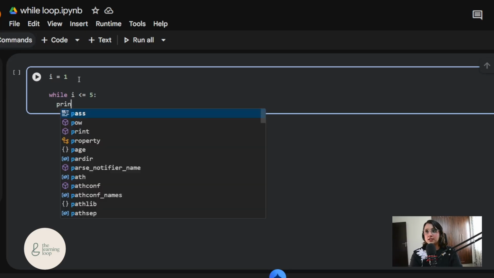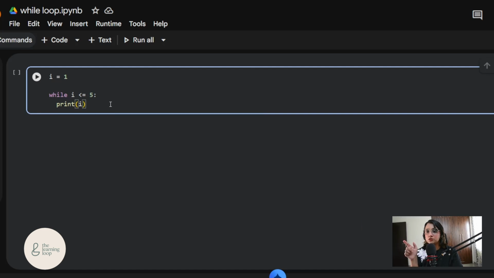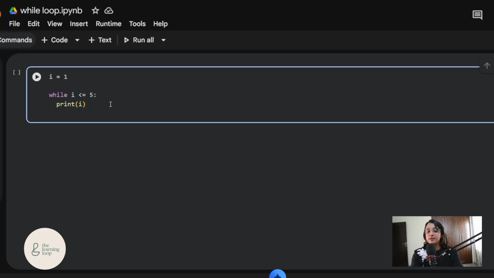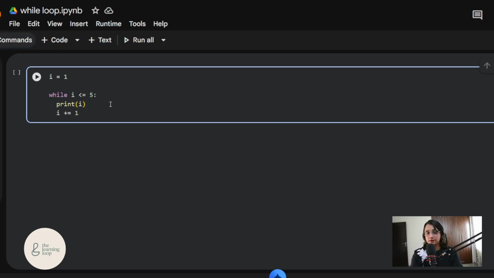So next line is indented and I say print(i). Now which means as this line is indented, if the above condition is true, come to the next line and run that block of code. I print the i and I gave the next line i += 1.